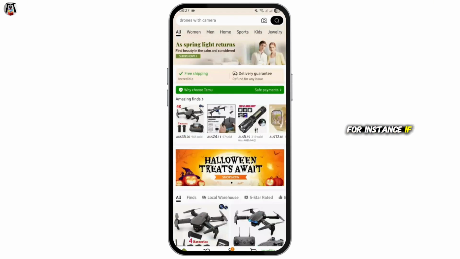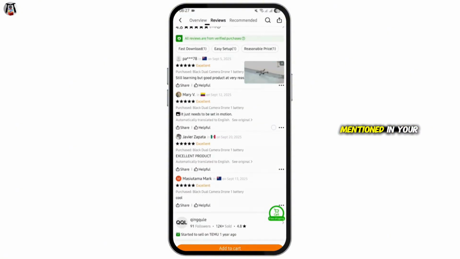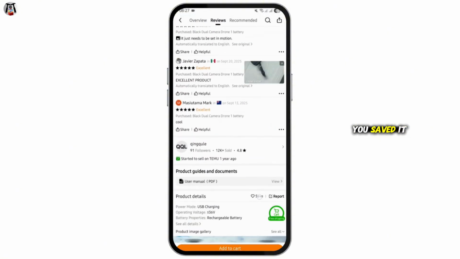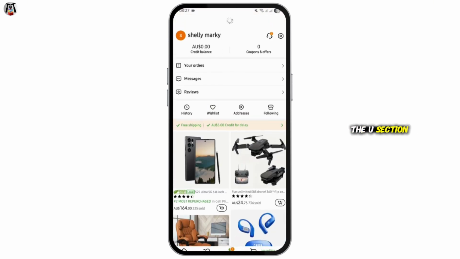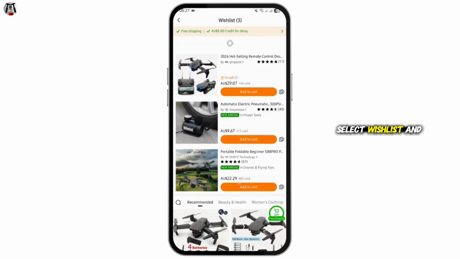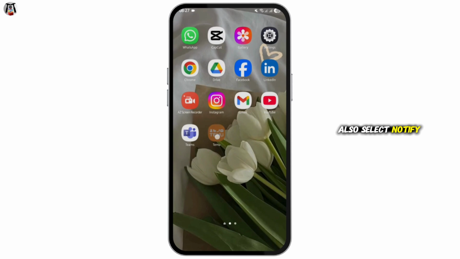For instance, if this is a product that was discontinued and you also mentioned it in your wish list and you saved it, you might be able to view it later. For that, select the You section, select Wish List, and then it will be visible here. And you can also select Notify Me if the item was once out of stock.